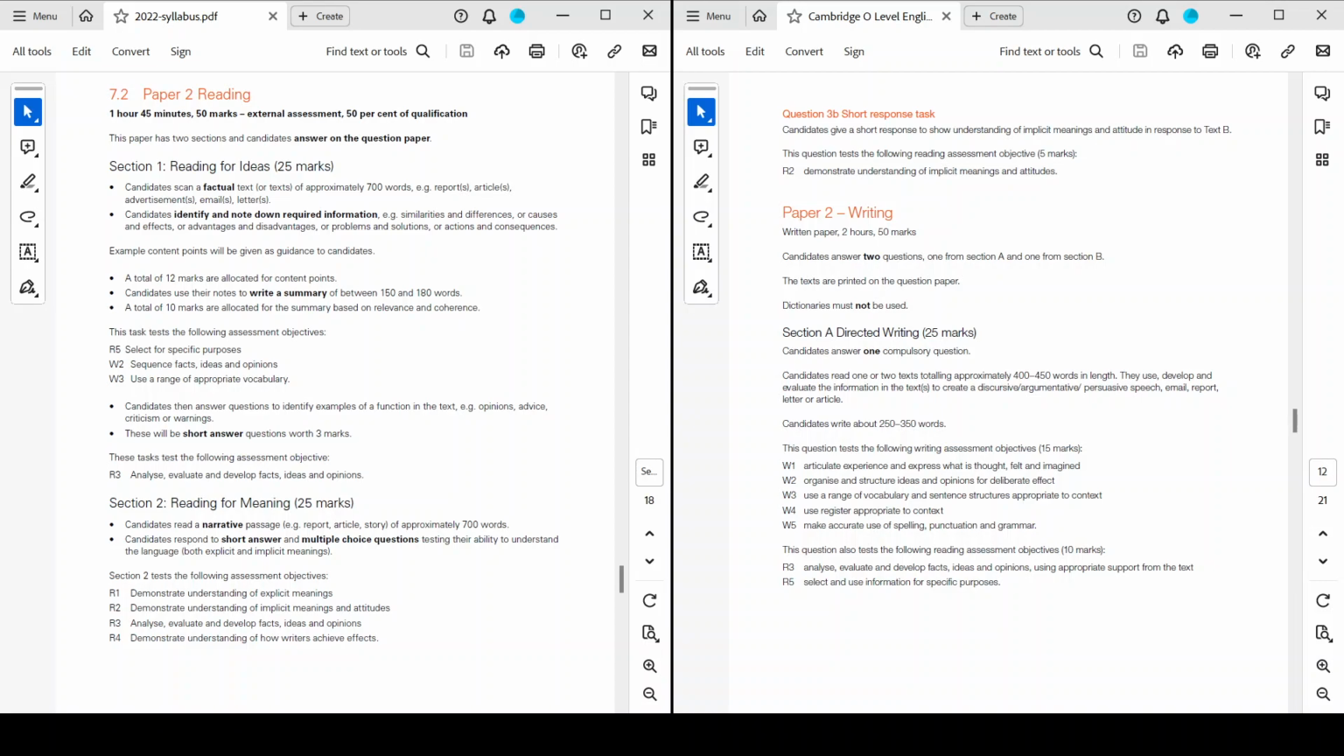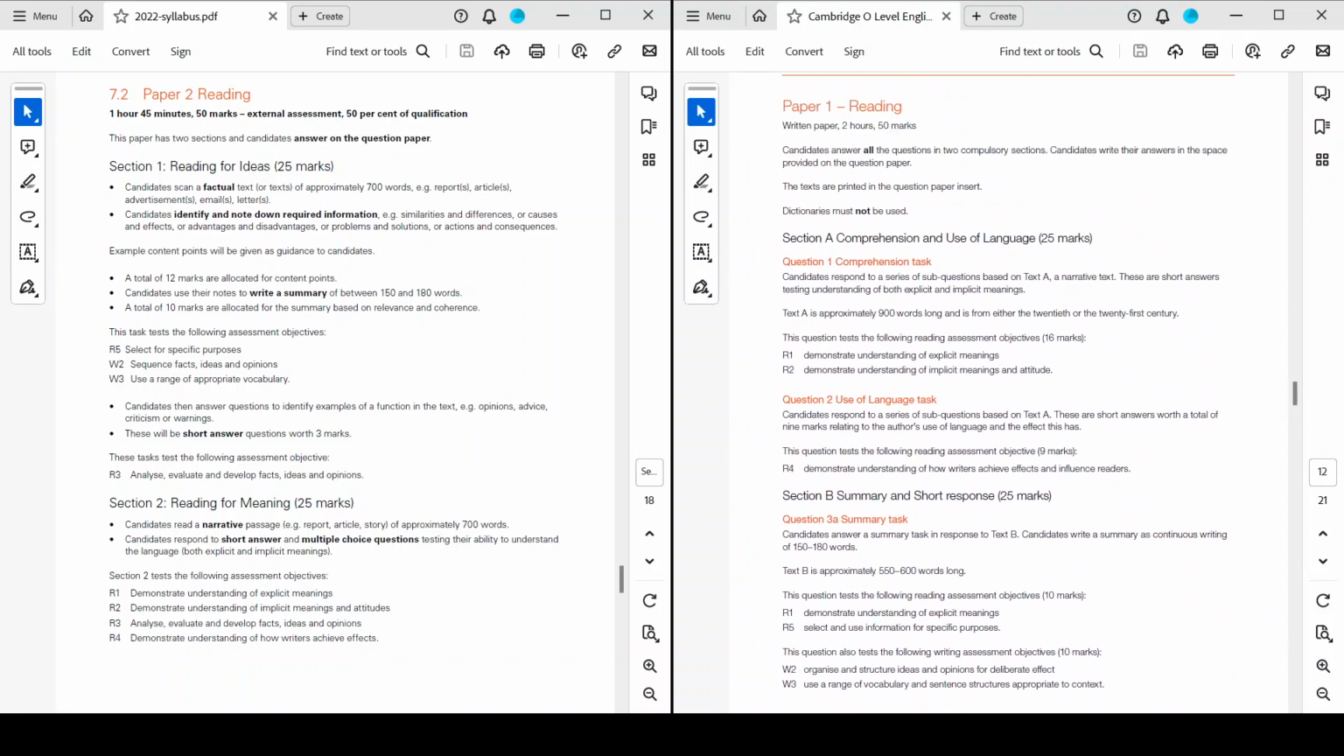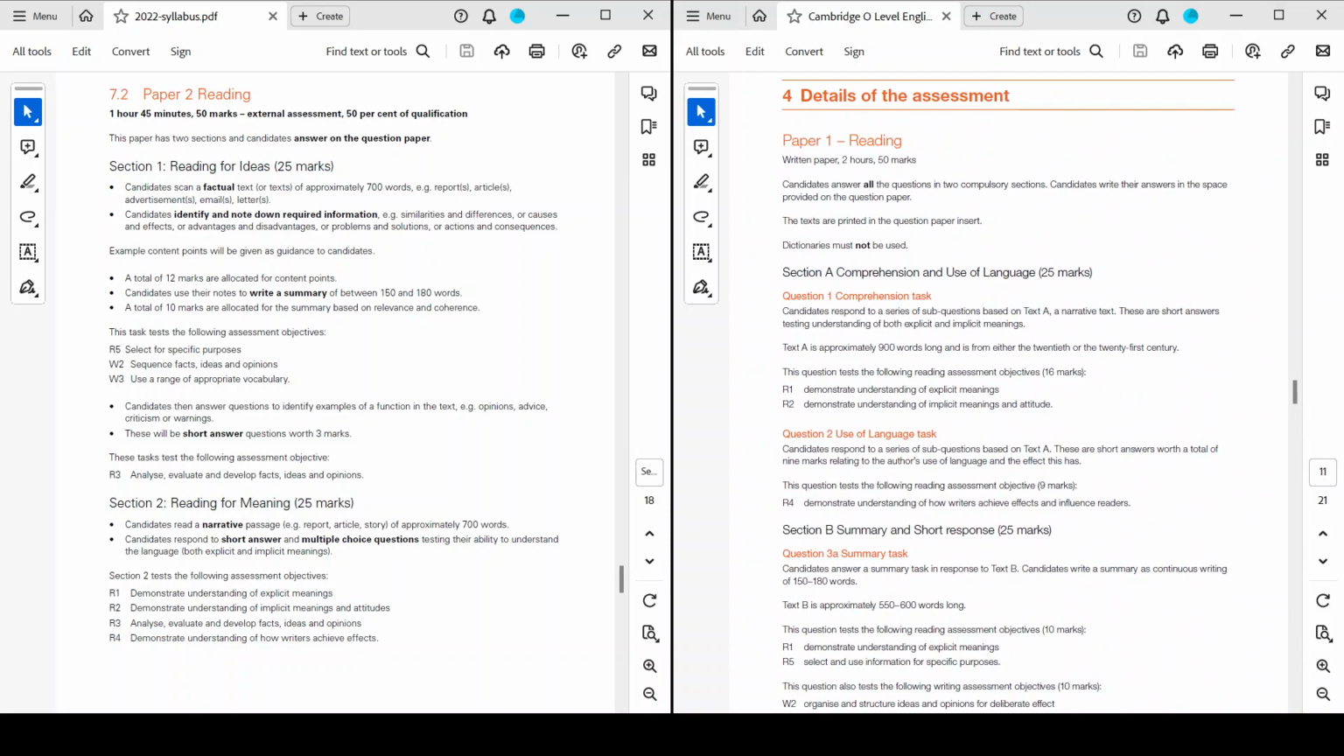Then there's a short response task, which is question 3b. And the candidates give a short response to show understanding of implicit meaning and attitude, right? So that is the entire focus of this question. It's worth 5 marks. And the objective is to demonstrate understanding of implicit meanings and attitudes, obviously. And that brings it to a total of 25 marks for section B and a total of 50 marks for the reading paper.